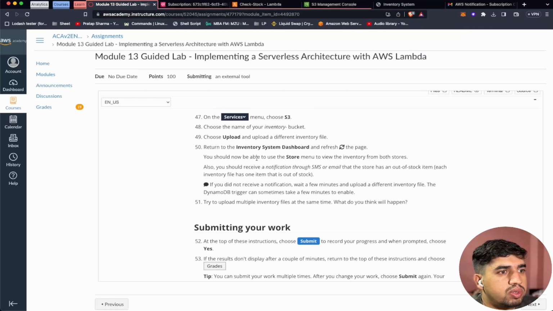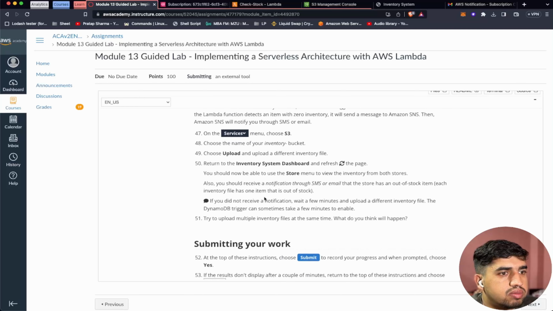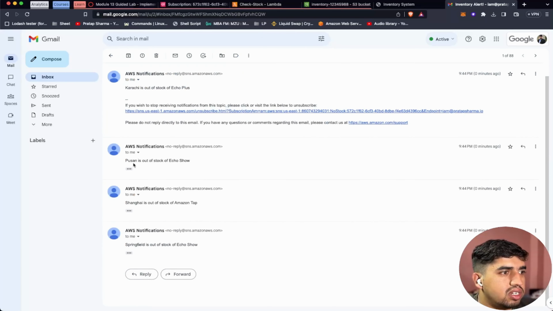You should now be able to use the store. Also you should receive a notification through SMS or email that the store has out of stock items. We have received this email. Busan is out of stock, Sangma is out of stock, Springfield is out of stock. Amazing, right?